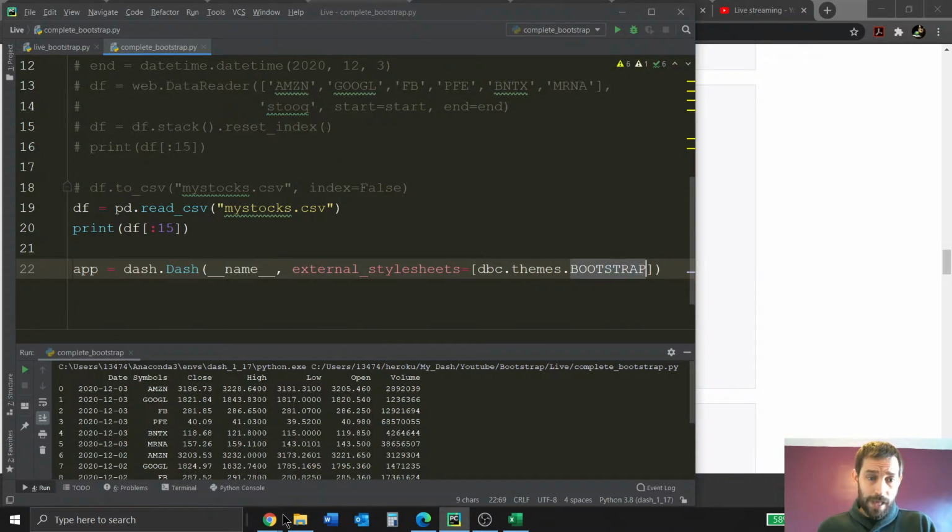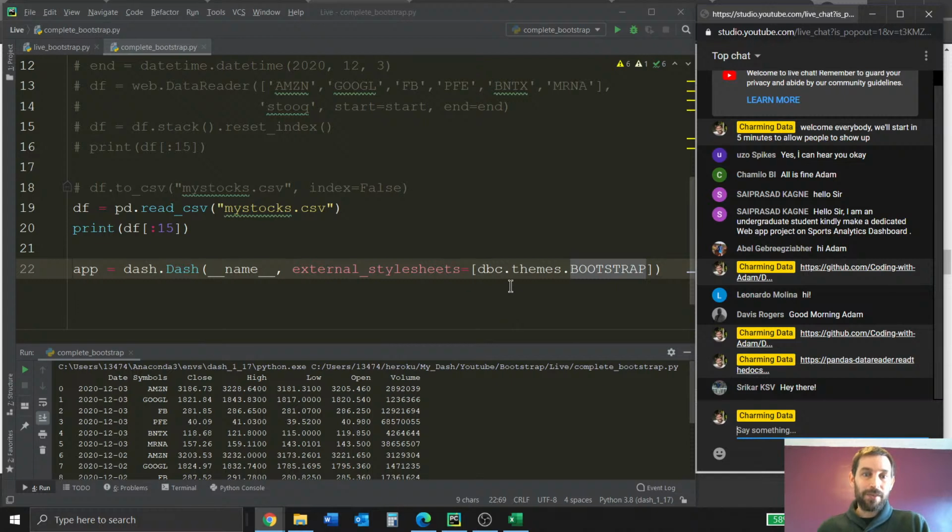And never forget, I've forgotten this a few times, to always declare your theme. You always have to declare some kind of theme inside this external style sheets, or everything we do below will not work. The rows, the column, none of your Bootstrap will work unless you declare a theme.